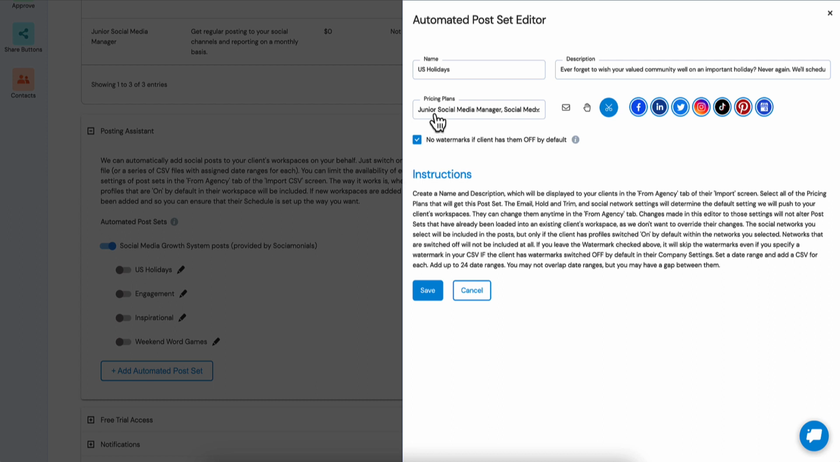What I'm going to do first here is assign all 3 pricing plans to it, because at any price point you get this. Notice above we've already pre-populated the name and description. The reason you want to look this over is this will actually appear to your clients, because remember, we've given them a whole new screen where they can dial in all of these automated posts that you're making for them. And I'll show you that in a little while, but for now, just know that this description and name will appear to your clients, so make sure it's what you want to say.